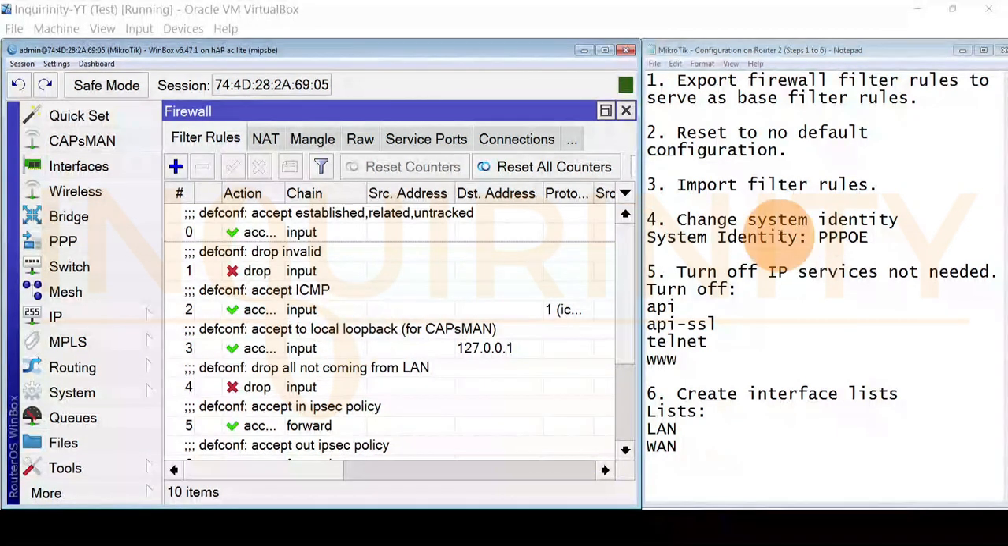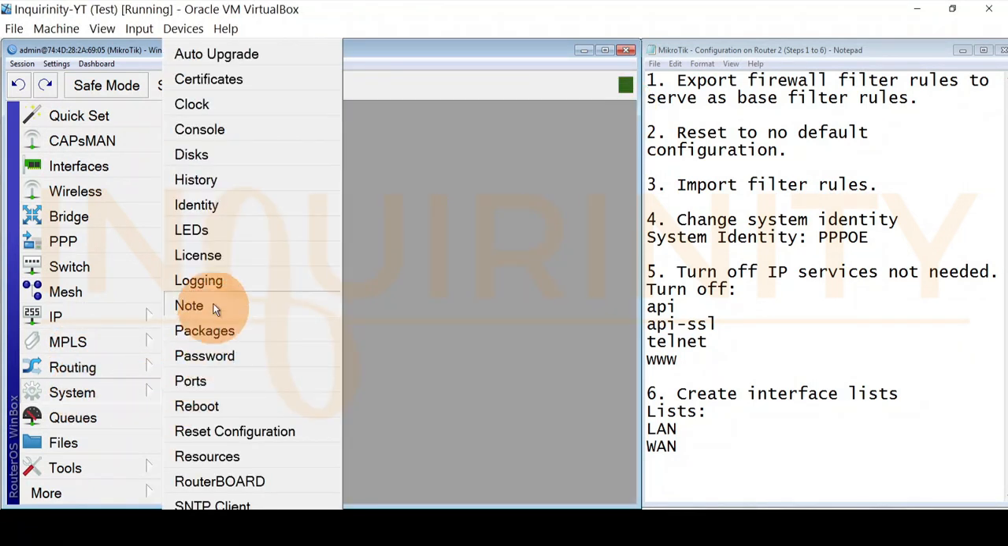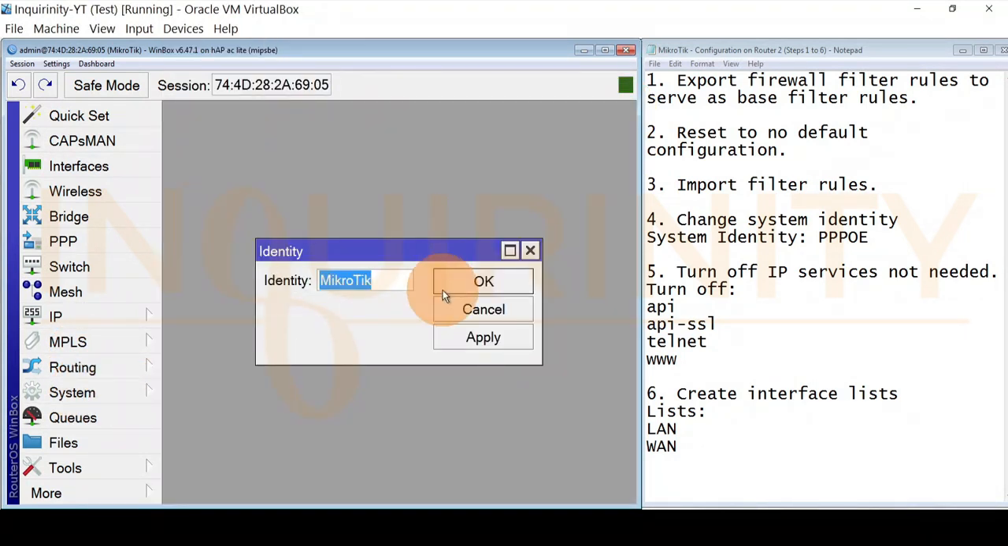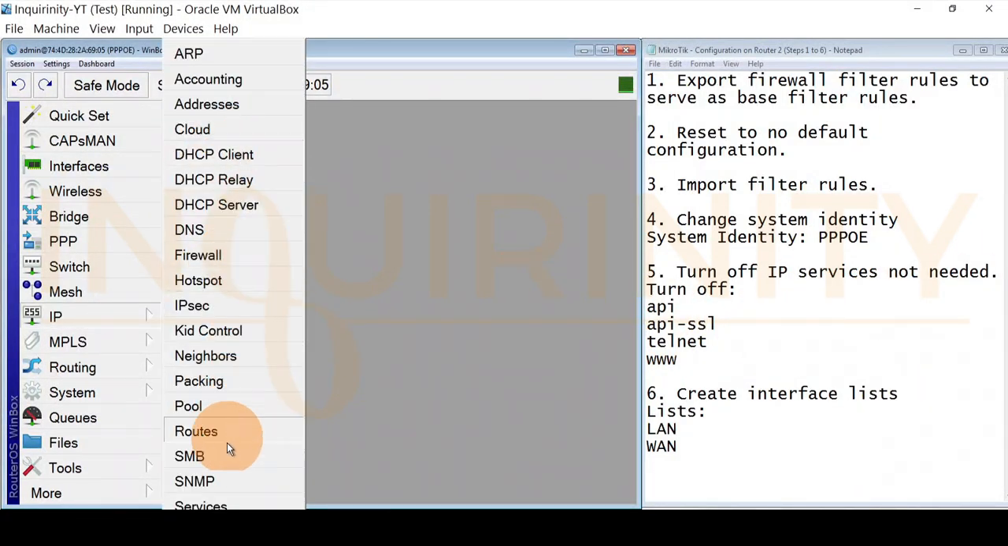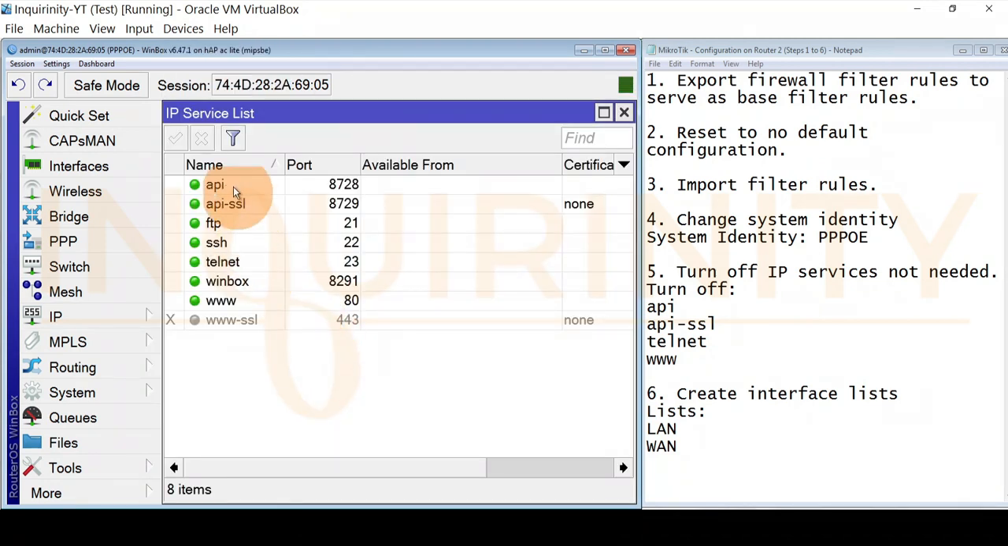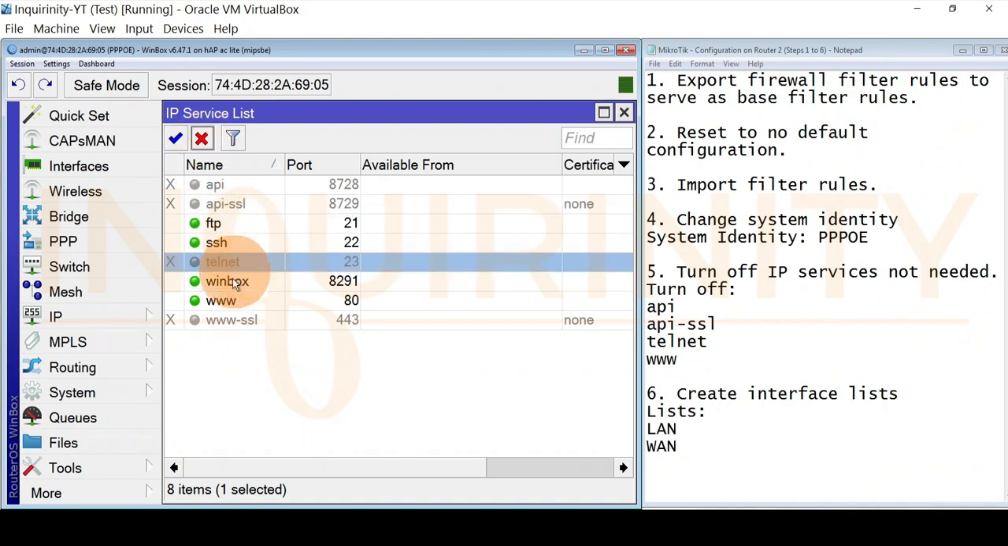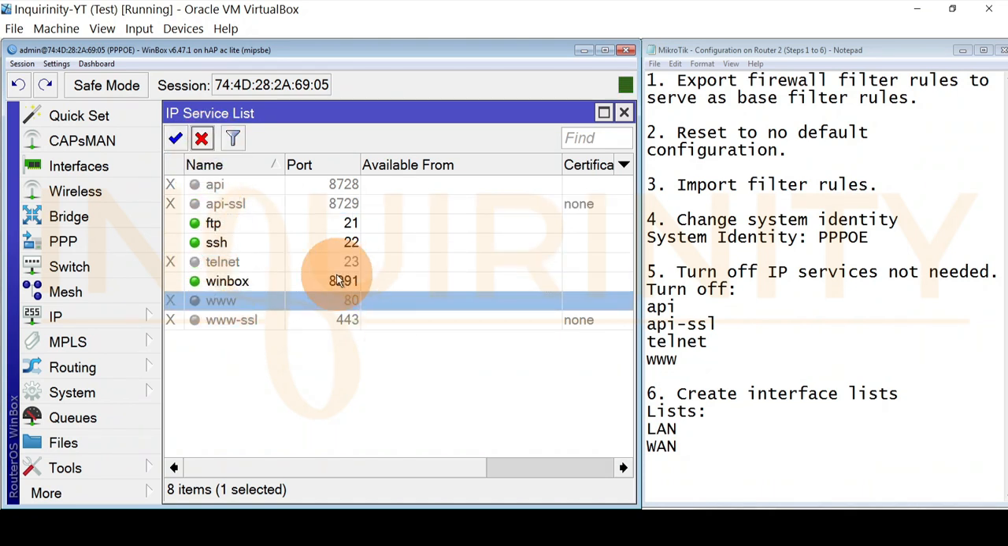So let's do task number 4, which is to change system identity. So we go to system identity and change it to PPPoE. Click OK. So let's turn off the IP services that are not needed. So IP services. And let's turn off the API, SSL, Telnet, and triple W.